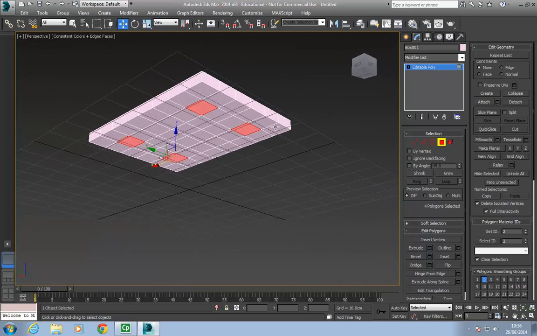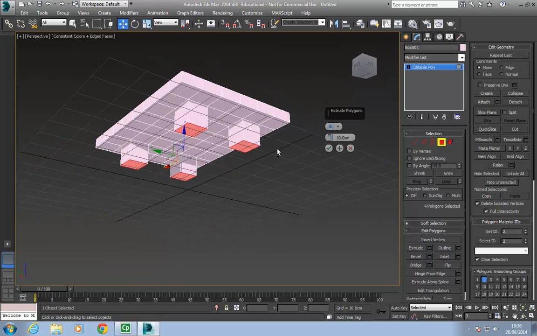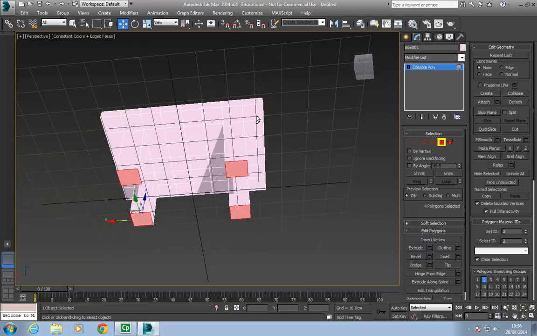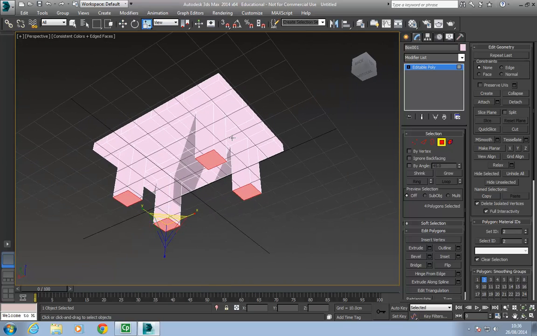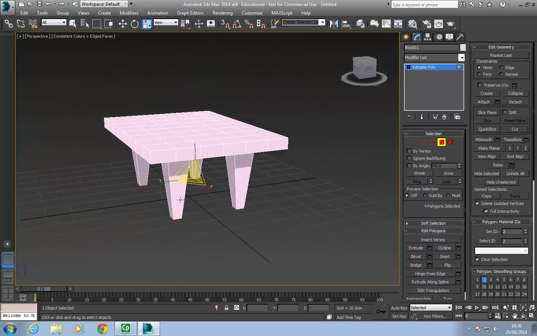Right, so now that we've got those selected, I'm going to extrude those out so that they meet the floor. So let's extrude those down to about there. Hit the tick to confirm that, and we're going to scale down the feet now as well. Okay, so I've got the feet already selected. I'm going to grab the middle of my scale tool there, and I'm going to scale those down so they're nice and skinny. Gives the legs a little bit more character.